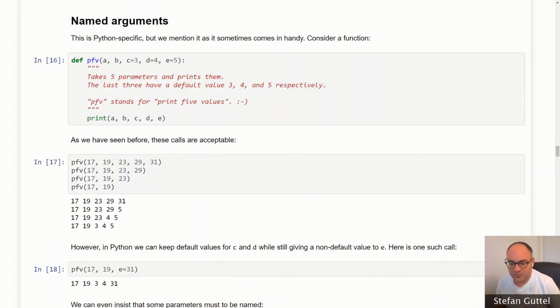Another thing that is very specific to Python are so-called named arguments. This means that when we call a function, we can also specify the name of an input parameter. Here's an example. I have a function called pfv, which simply stands for print five values, which takes 5 input arguments a, b, c, d, and e, of which c, d, and e have some default values 3, 4, 5. Right? And all this function does is it just prints out a, b, c, d, and e to the console.